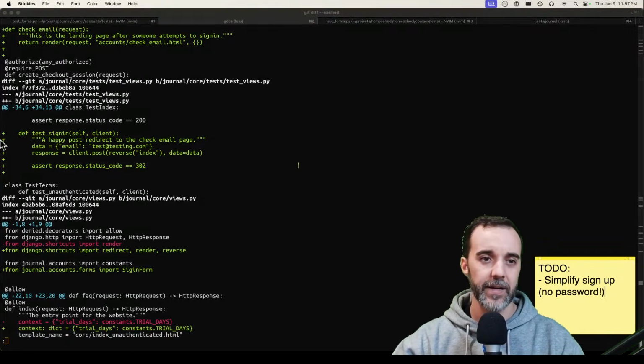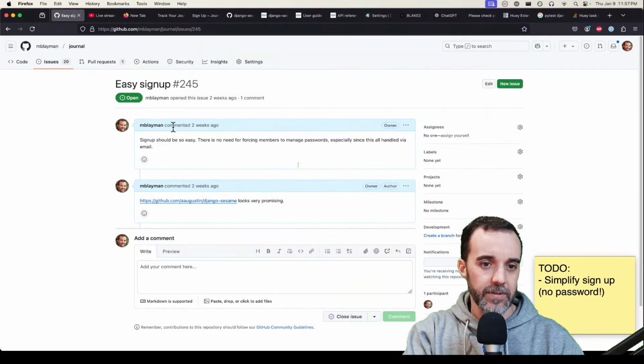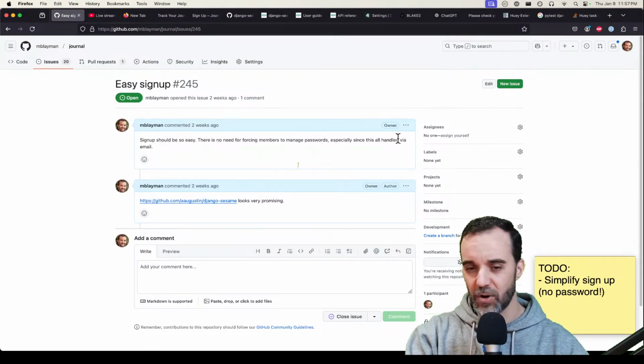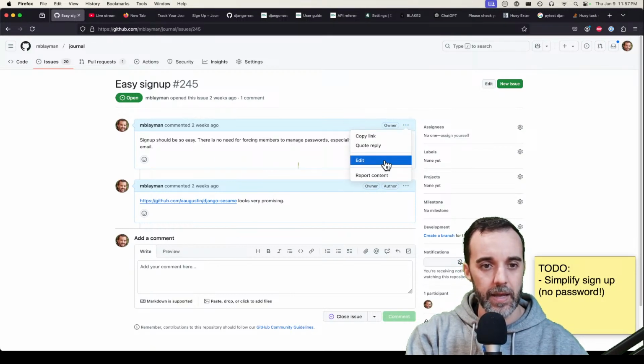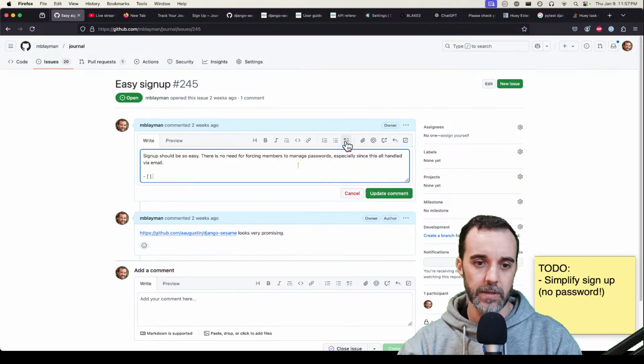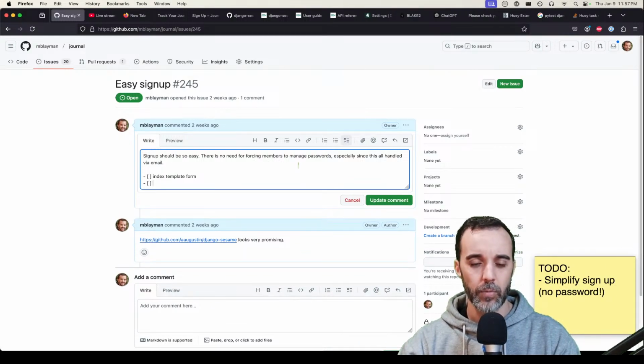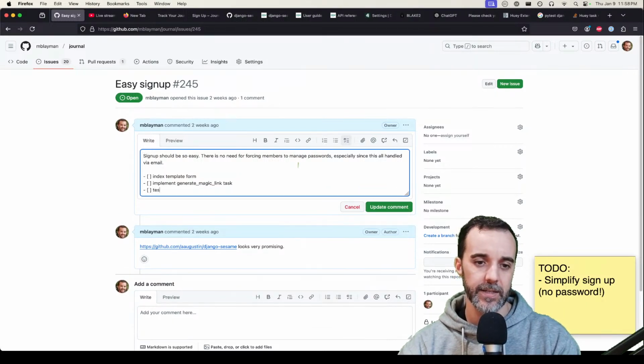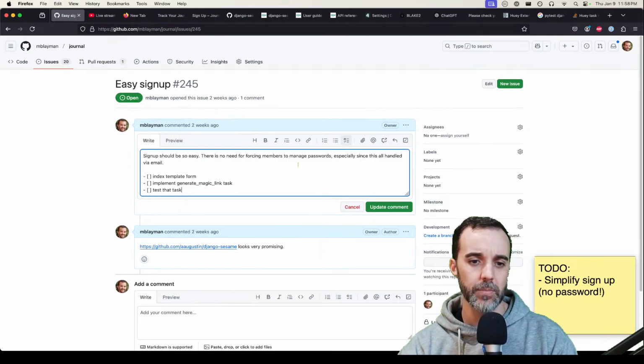That will come up. In fact, I'm going to make a note about what's left because it's fresh in my brain now, but it won't be later. So let's go here and give ourselves a little list of to-do things. We want to do the index template form. We want to implement the generate magic link task and test that task. And so those are the primary things.